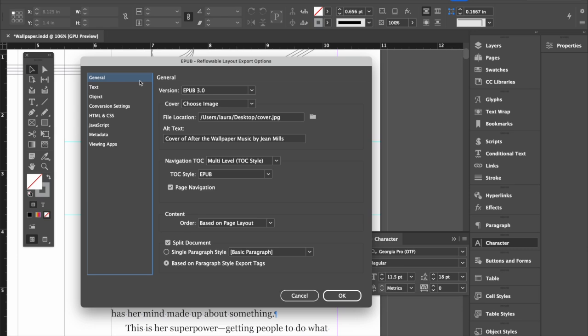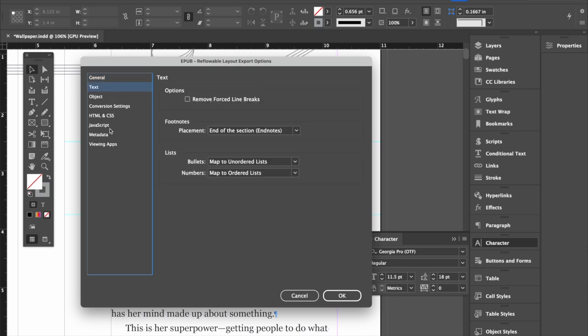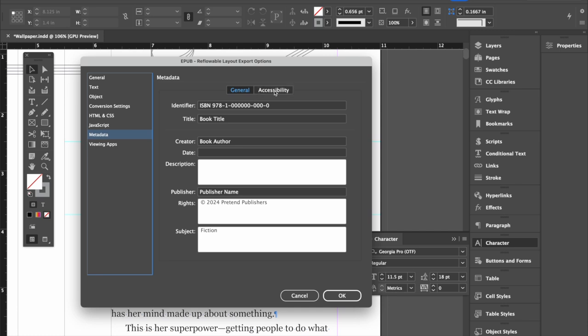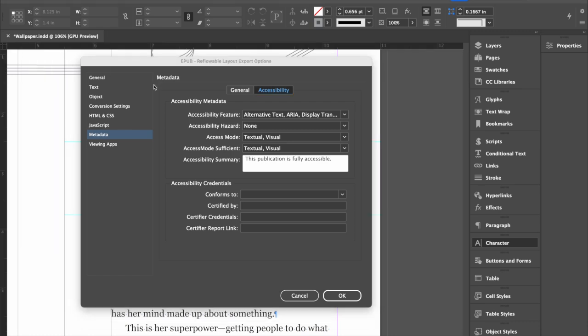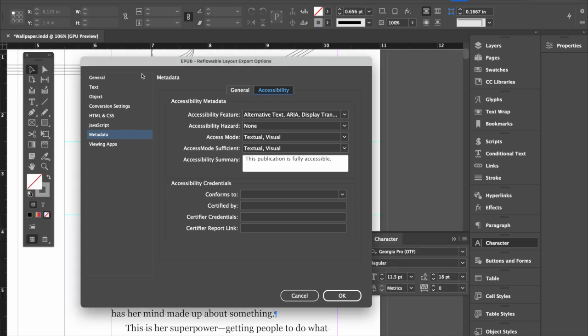So if you Command E or go to File and down to Export and choose Reflowable, here is this set of options that you have. I want to scroll down to Metadata and then choose this Accessibility tab. Available since the 19.2 release in February 2024, InDesign now allows for a wide range of schema.org accessibility metadata to be applied to your EPUB export.